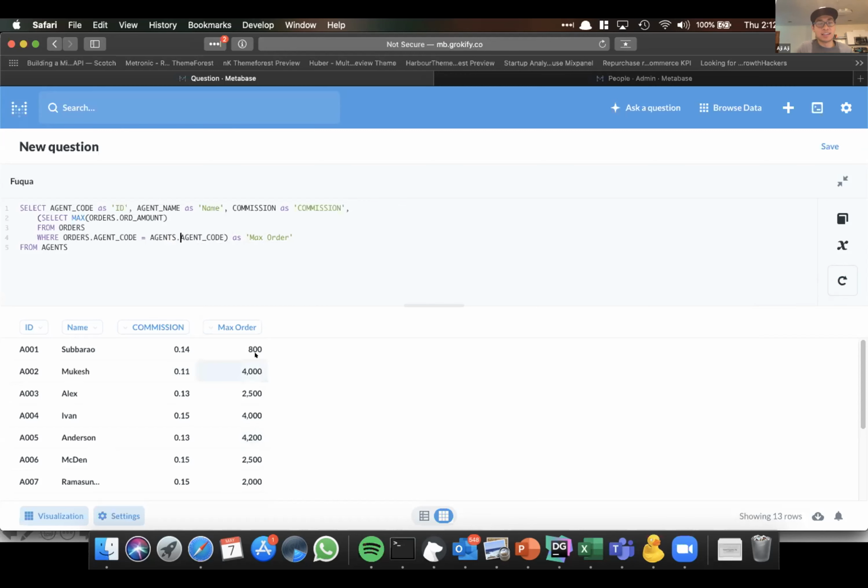So these are the maximum sales that its agents ever made. So we are selecting the agent code and the commission, and then we are doing a cross join, and from that cross join we filter out where the agent code is equal to the order agent code, and then we just get the max amount of the order. So any question about this subquery?